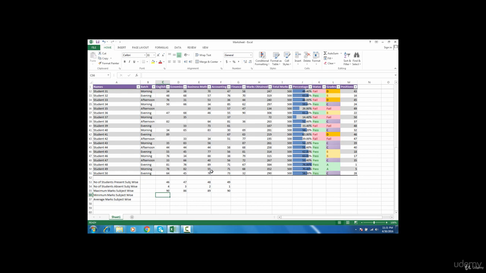Similarly, for minimum marks, the formula will be equals to min, and hit tab, and then you can select Control Shift up. Just keep pressing up until it touches the top, and hit enter, and then you can move towards right and Control R. And then I have to calculate the average marks subject wise.